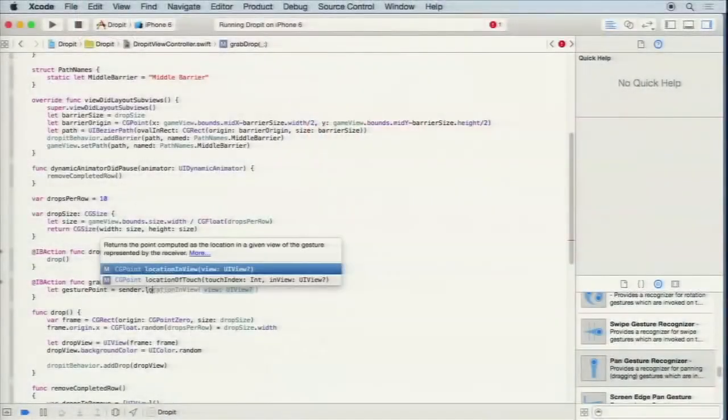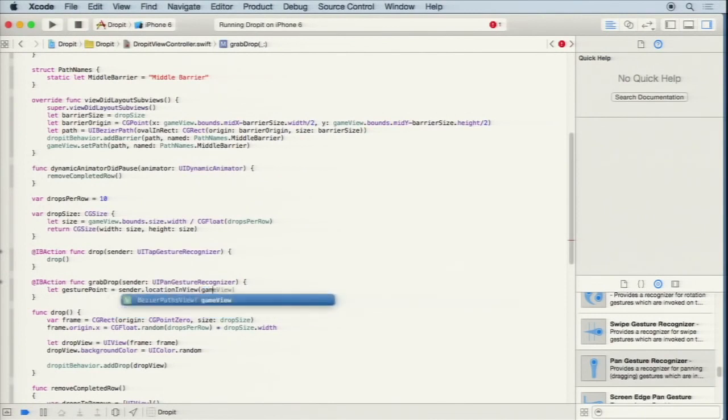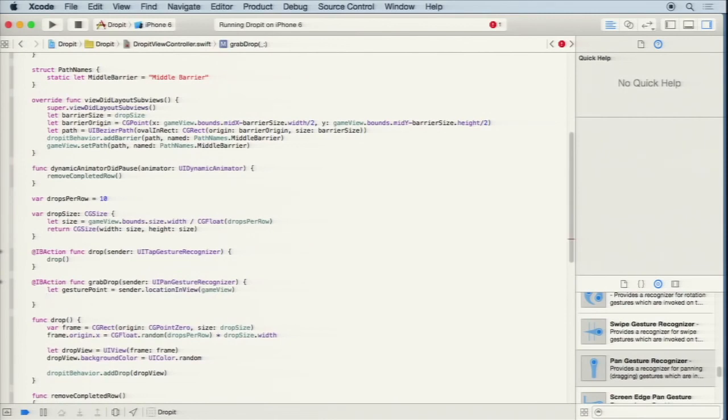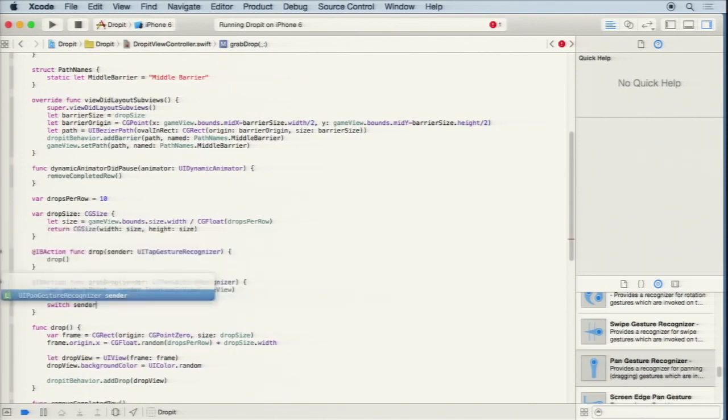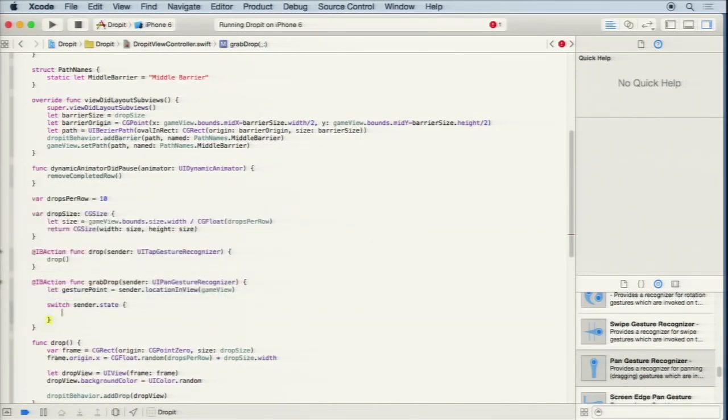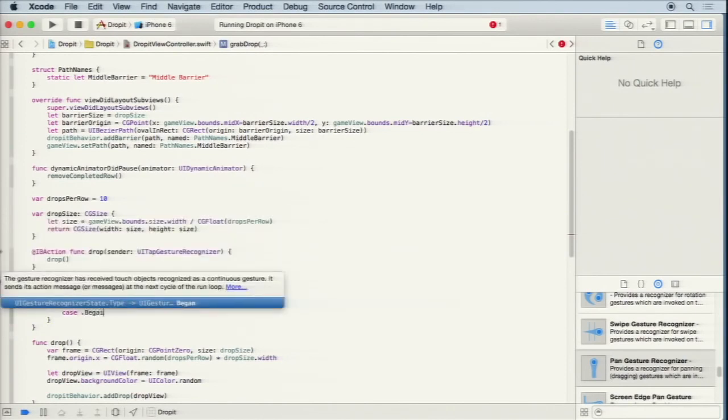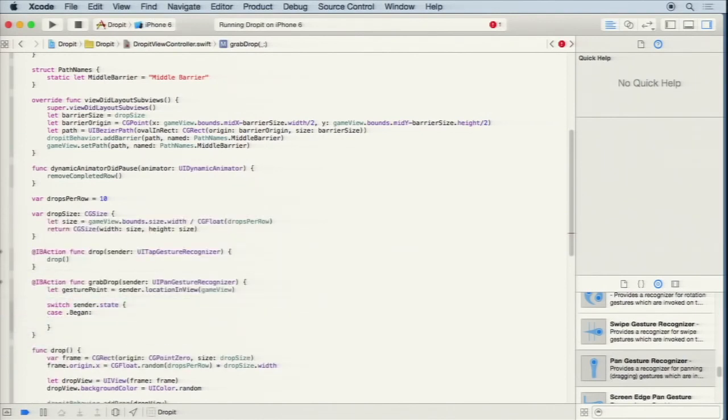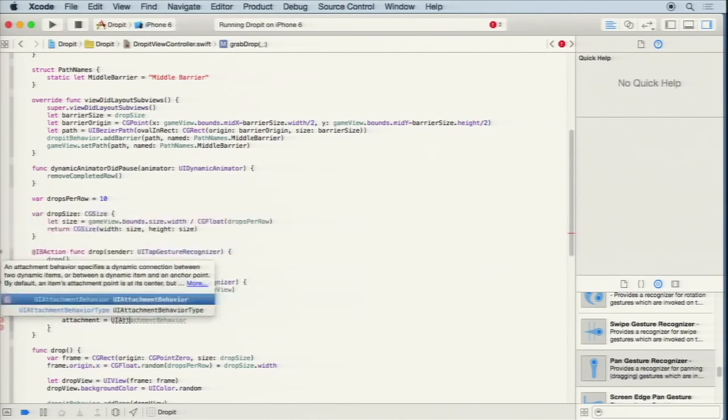But here in this pan gesture, first I'm going to get the point, okay, the gesture point. That is just the sender's location in our game view. Oops, game view. All right, so now I know where that pan is. And I'm just going to switch on what state we're in with this gesture. And if we're in began, so if the thing just began, then I'm just going to create the attachment. So I'm going to say attachment equals UI attachment behavior.